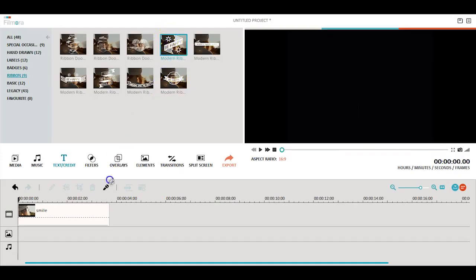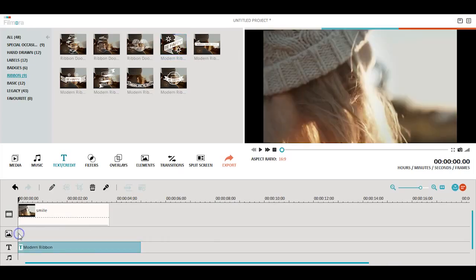To add a title, just drag and drop it into your timeline. Once it's there, you can drag it into place in your video where you would like it to appear.